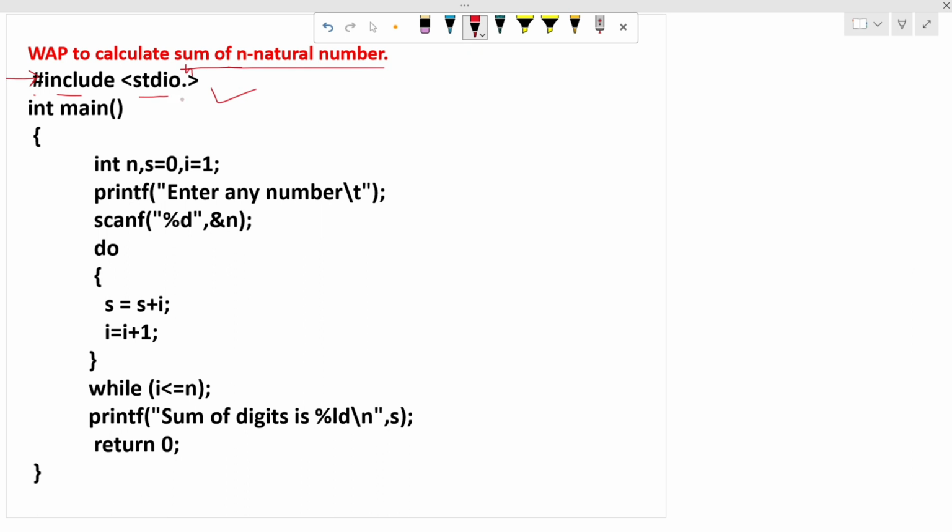It is one of the header files that has different types of inbuilt keywords that are used in a C program, like scanf and printf. These keywords are defined inside this header file, which is called the standard input output header file.